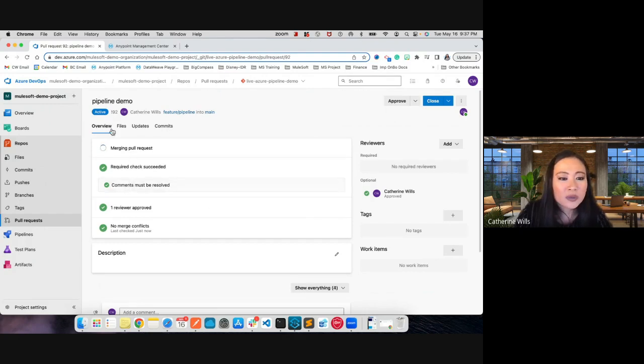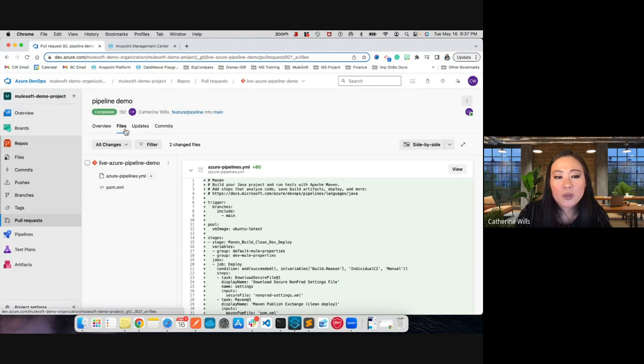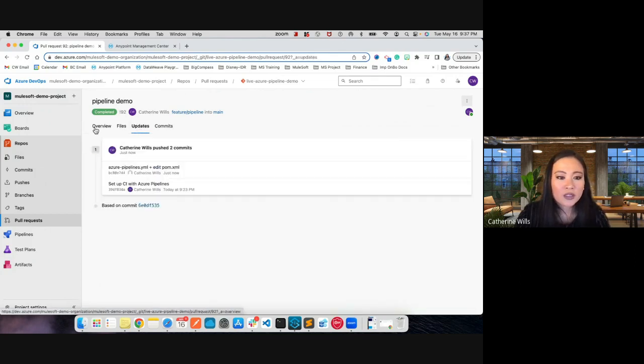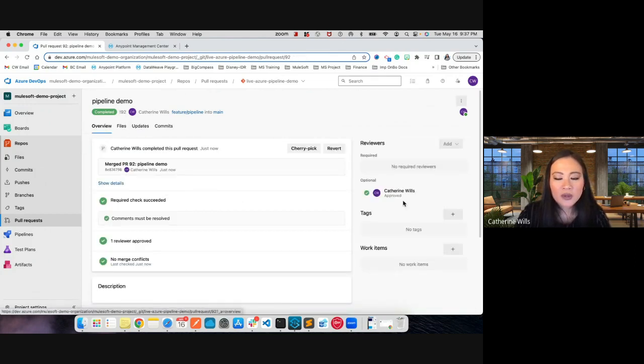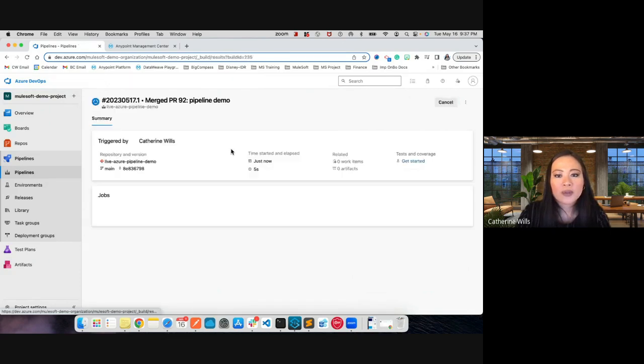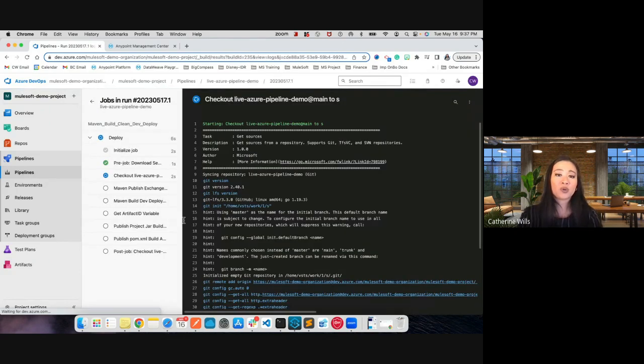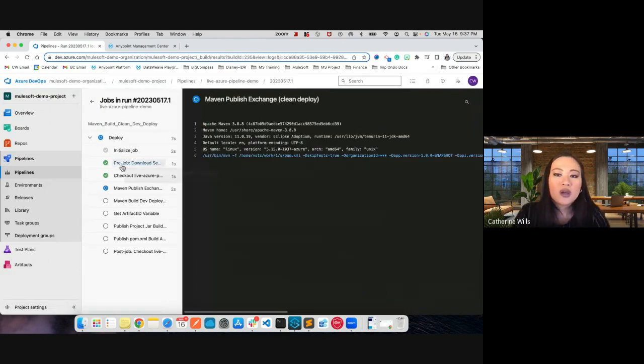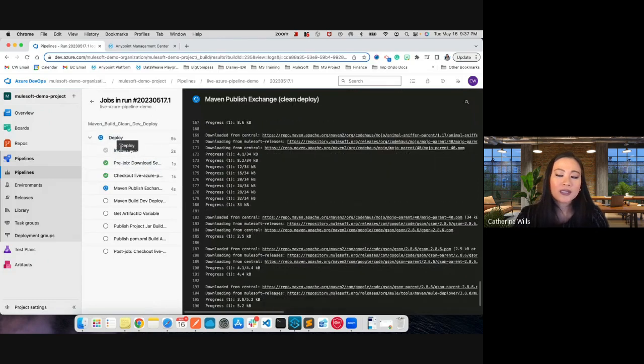Again, comments must be resolved. This is where other developers could put comments in as they're reviewing. There's so many different ways, so you can add those reviewers or whatever. But it's going to go ahead and kick off my pipeline because I completed that pull request into the main branch. What it did initially is it checked that condition.